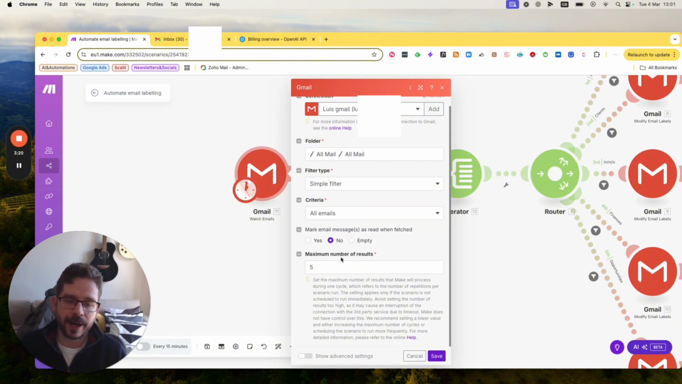Okay, and then here you can say if you want to leave the email as read or not. Up to you as well. If you want to label it and mark it as read, you can just put yes. If not, just put no. It will label the email but it will stay as unread.